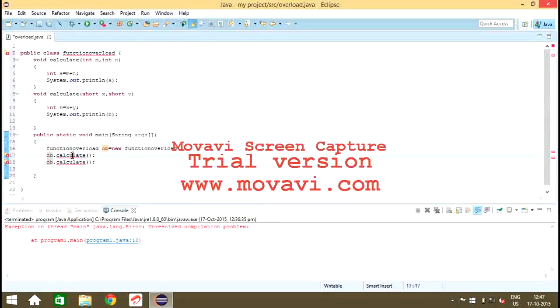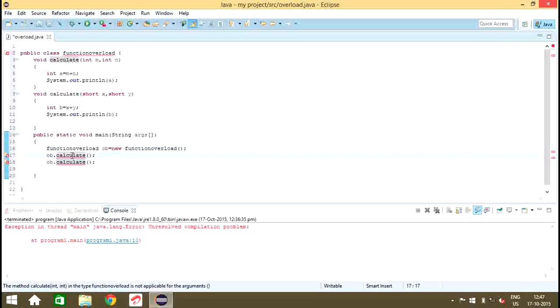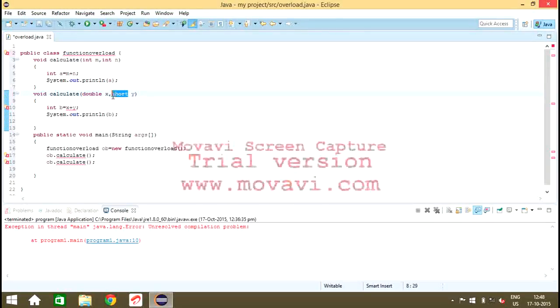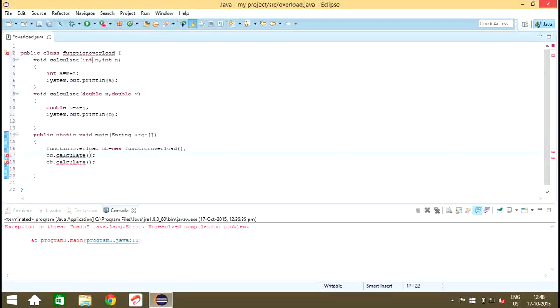So now I've created a function named calculate. There are two functions named calculate, with different formal parameters, like let this be double. So here we can pass either an int value or double values in these two functions.